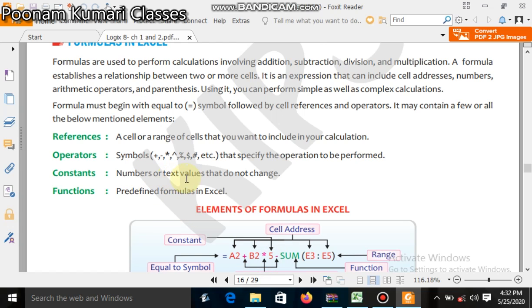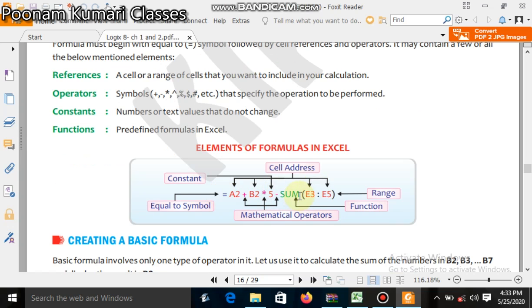Constant means numbers or text. For example, 5 is the constant here. A2 will contain some value, which you can call a text value. B2 also will contain some value, meaning A column second row, B column second row, the value will be stored here. Then predefined formulas in Excel: you can use functions also, like equal to some predefined function. And when we give a range in brackets, these brackets are called parentheses.